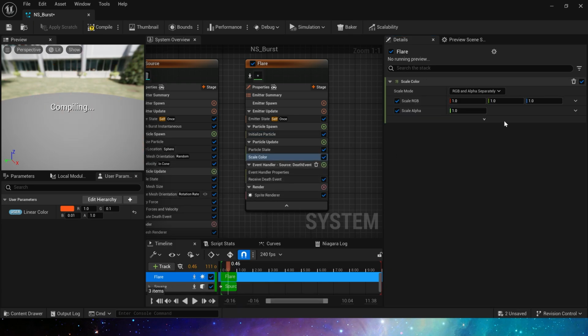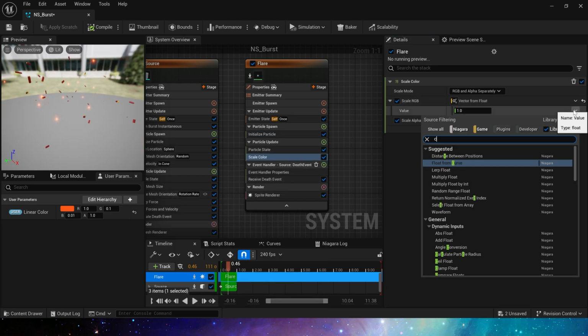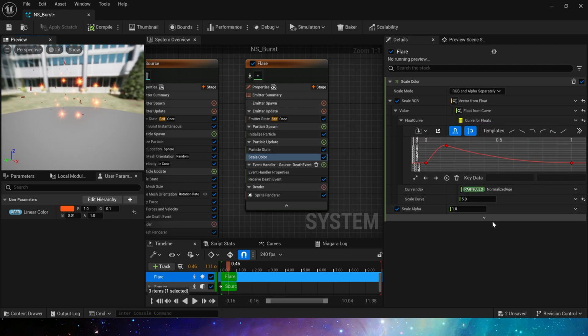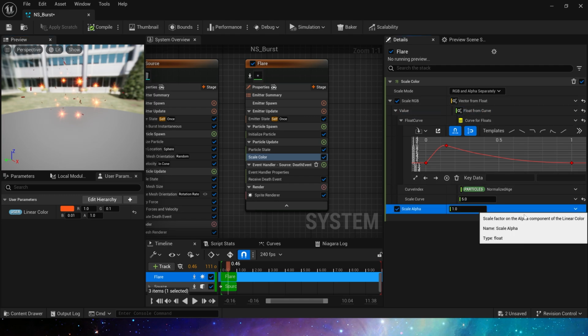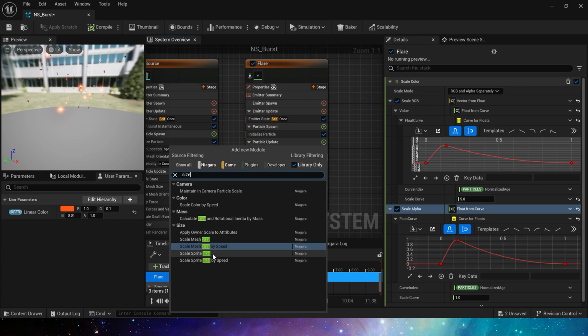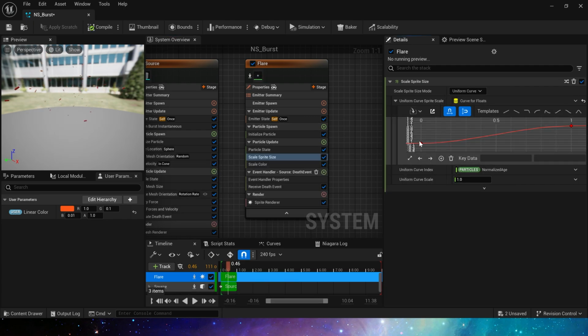Then in the particle update, set scale color, using a curve, such a template curve is fine, and the scale curve can be set to 5 to make the color brighter. Alpha, we can copy this curve, and the scale curve as default one. Then we add a scale sprite size, using the default curve here, and we need to make sure that its start value can't be 0. If it is 0, we can't see these particles.